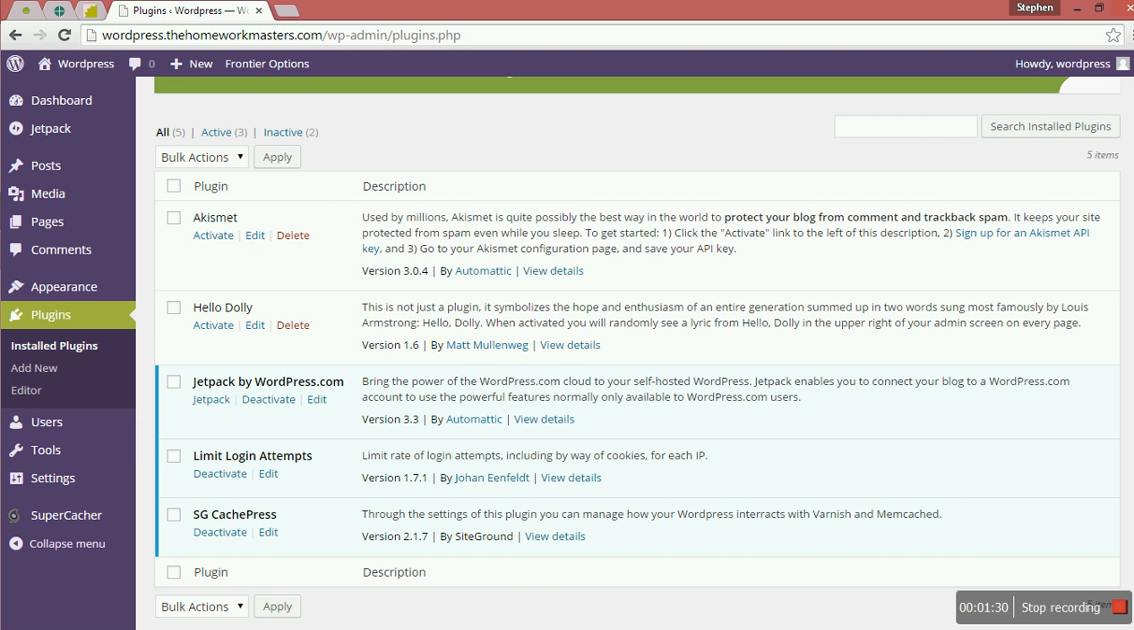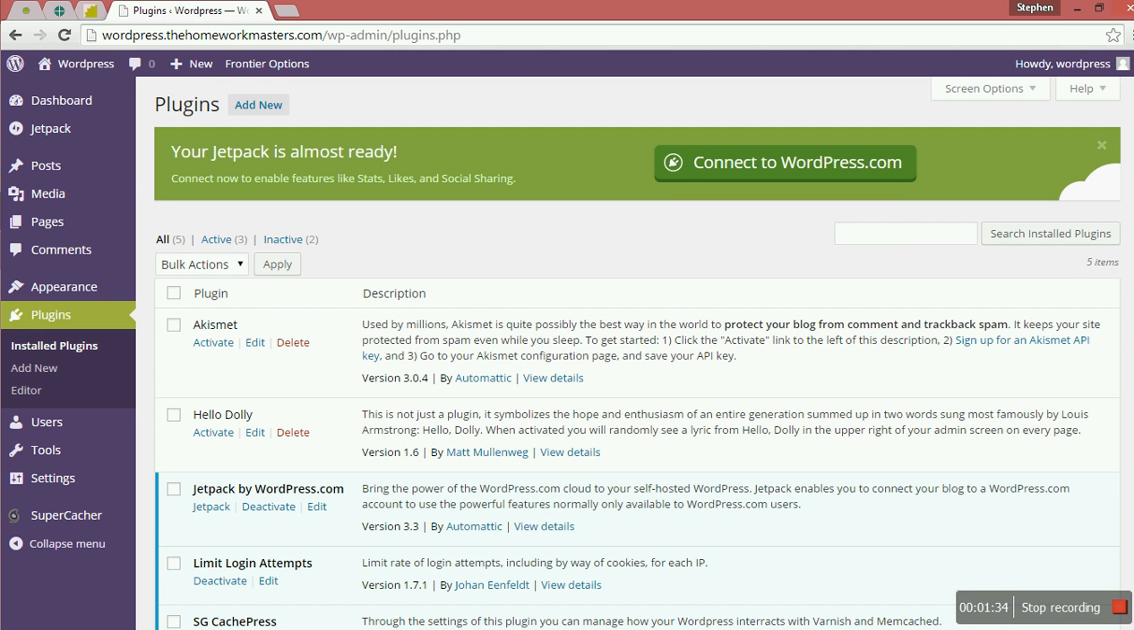When you are here, the first thing to do to find and add a plugin is to listen to your client, what he or she needs to be incorporated in the website. When you have listened to your client, it is time to look for the best plugin. Still on your admin panel, you have Add New, so you click Add New.